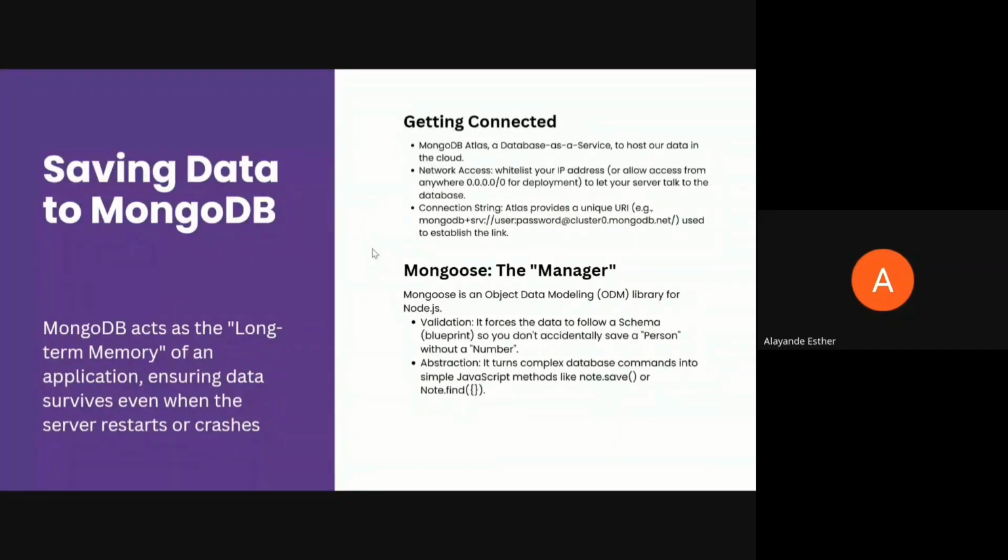And I also learned about network access, in which you can allow access from anywhere during the deployment to production. And I also learned about the connection strings. And I also learned about Mongoose, which is an object data modeling library for Node.js. And it helps with validation. So let's say you send in data and it requires a person's name and number. If a person accidentally inputs a name and not the number, Mongoose, which is a tool, helps with validation and abstraction.